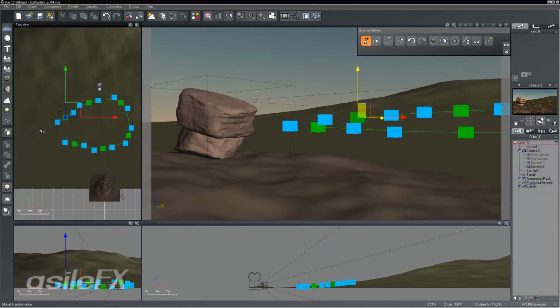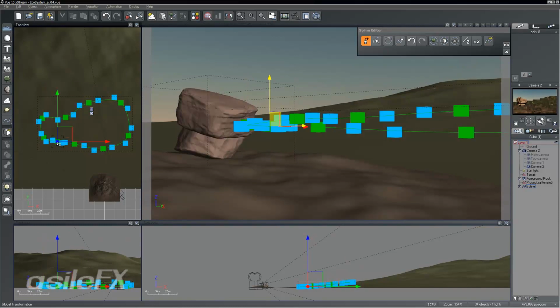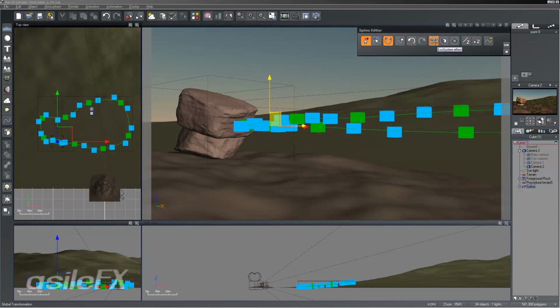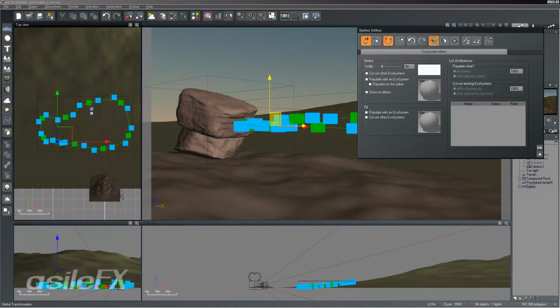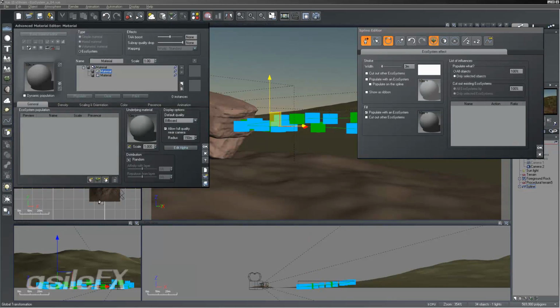And when you create a spline, what it does is it drops it onto the object that you're clicking on. So this will match up to the terrain. And I'm going to go ahead now and set it to a closed spline. And what we're going to do is have an ecosystem effect. Now we can choose to populate an ecosystem around the spline by using the stroke method, or we can fill it. So I'm going to fill the ecosystem, populate with an ecosystem.